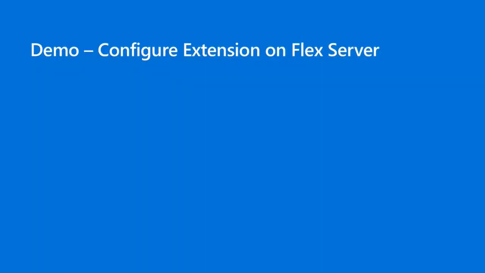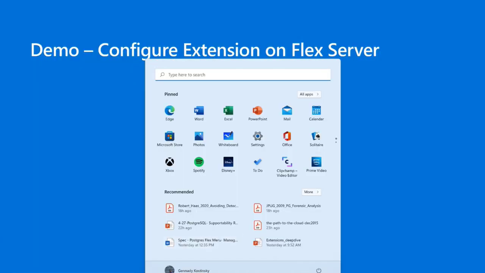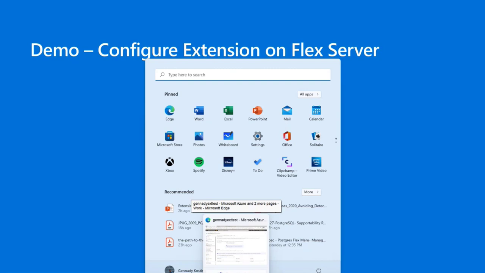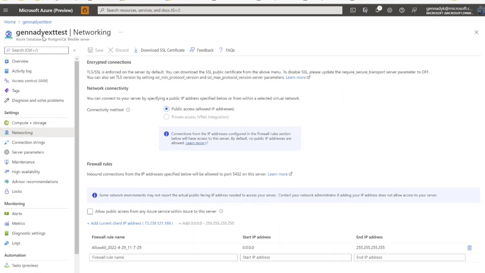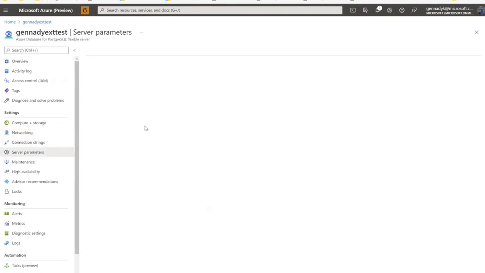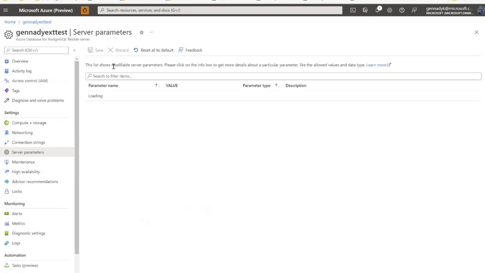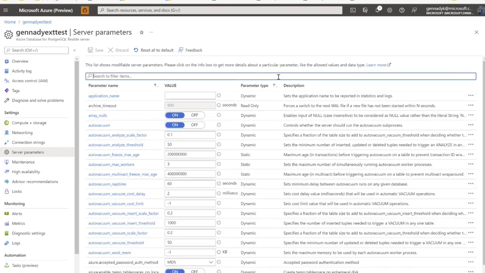So right now, I'm just going to show you how you allow list and use an extension inside our PaaS offering, Azure Database for PostgreSQL. So here I have a server, which is a Postgres PaaS server. And what I'm going to do is I'm going to go and find the PostGIS extension and allow list it. Just going to go find extensions.